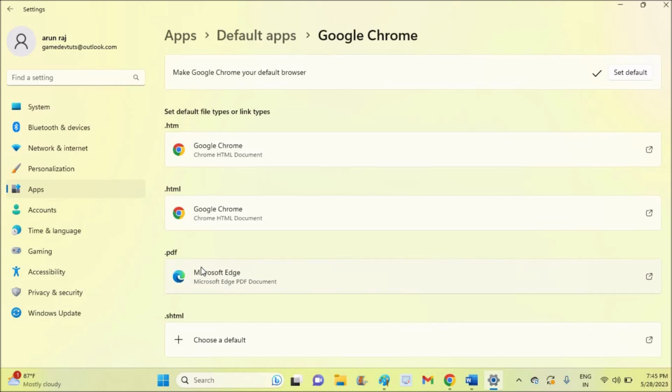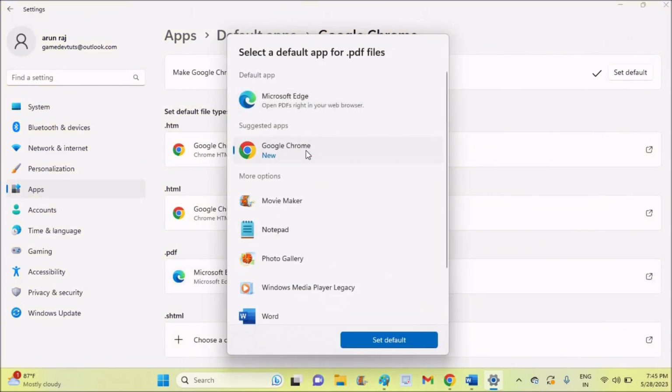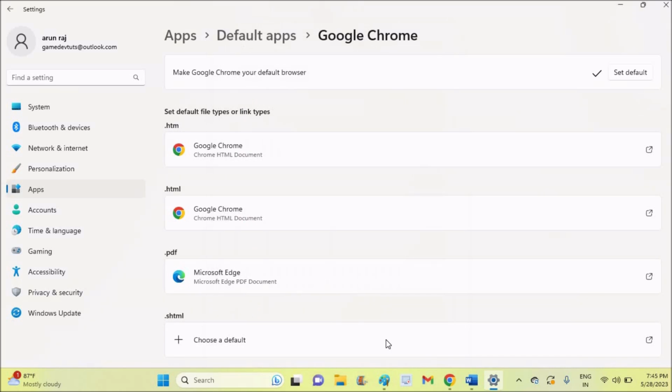And see here, on Windows, PDFs will be opened in Microsoft Edge. If you don't want this, you need to tap on this, and you can select Google Chrome here also, and set default. So whenever there is a PDF, it gets opened in Google Chrome.